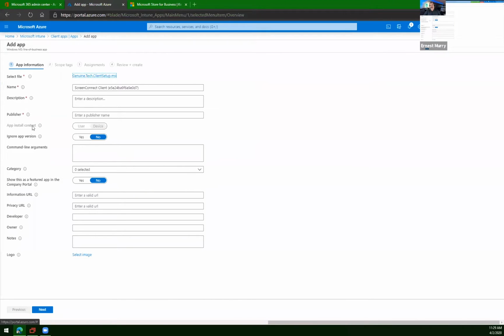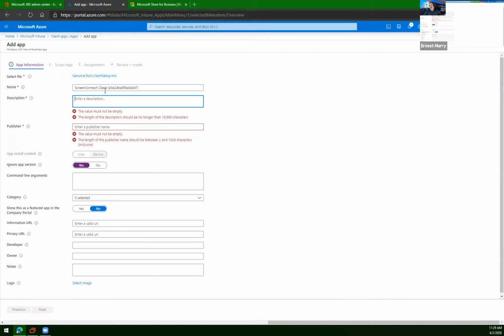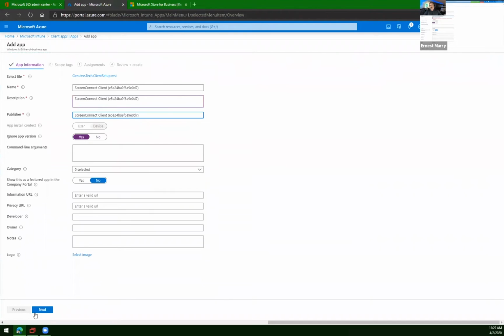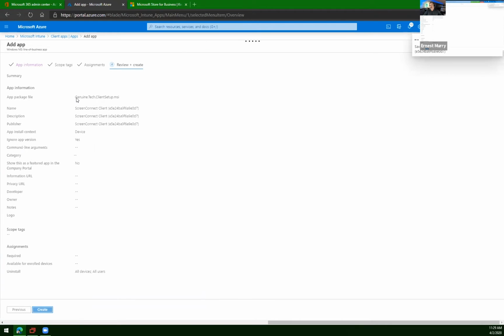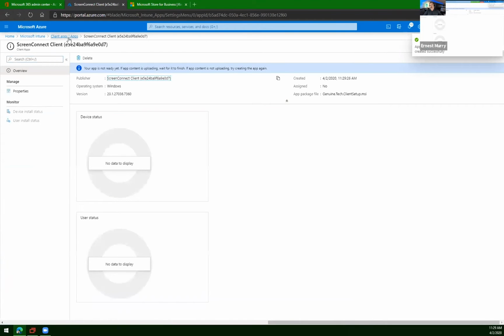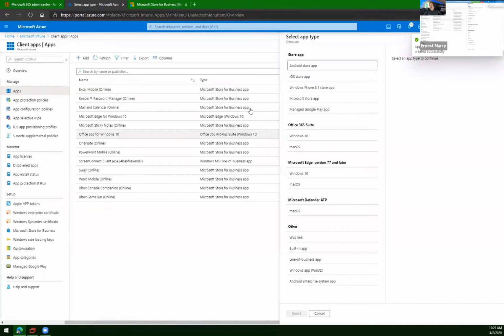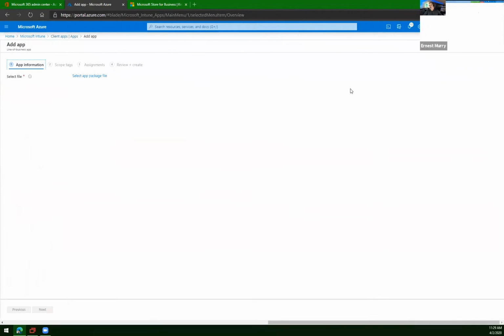Exactly. It is important to make sure you choose this yes option on ignore app version. That way, if the app updates, it's not sitting there uninstalling, reinstalling, or reporting wrong information. And I'm just going to copy this stuff down the line here. And again, we'll say all users, all devices. Done. So now we'll hop back over here, and we're going to go to the same place again, line of business app.